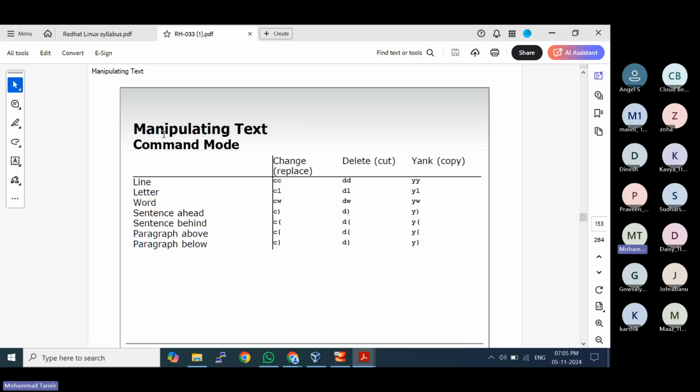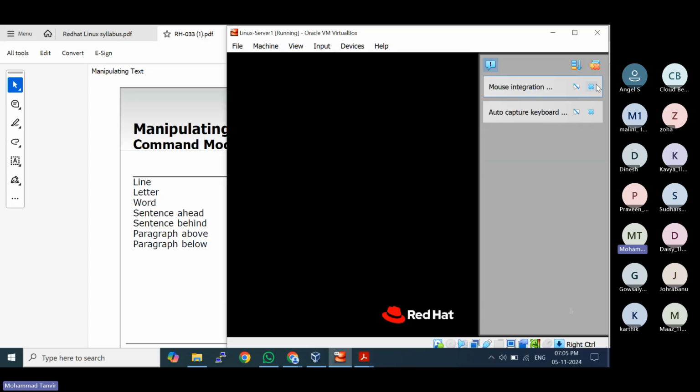So this was the question: what is the output of all this? Basically, when we want to delete any line, we use DD. When we want to copy any line, YY. When we want to replace, then CC. This one is CL, not C1. If you want to delete a single letter, you will use DL. So how can we use all this? Let us see.